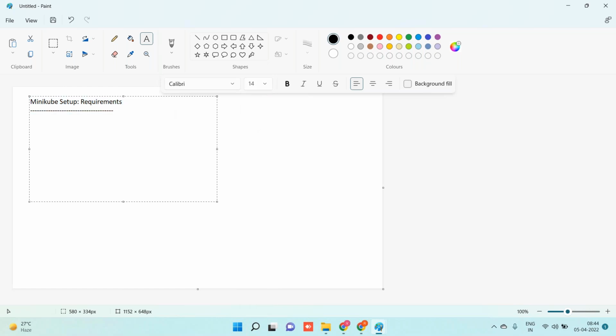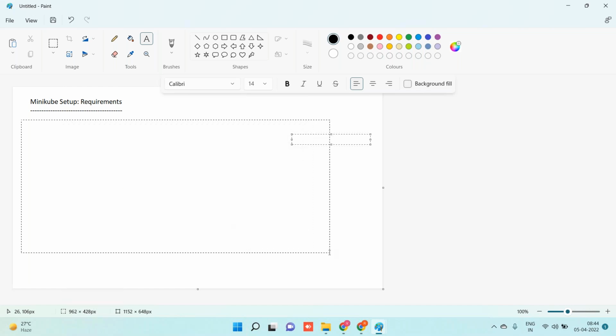First of all, we require Oracle VirtualBox. First one, Oracle VirtualBox required. What is Minikube? Have you attended the last session, the Kubernetes session?